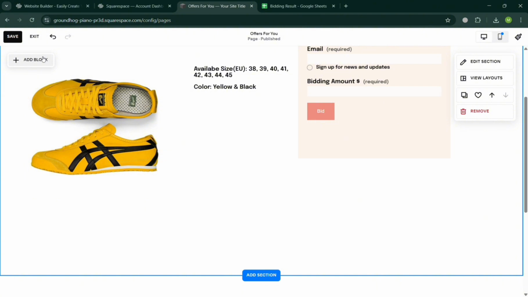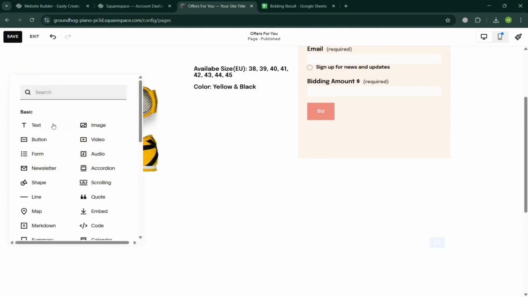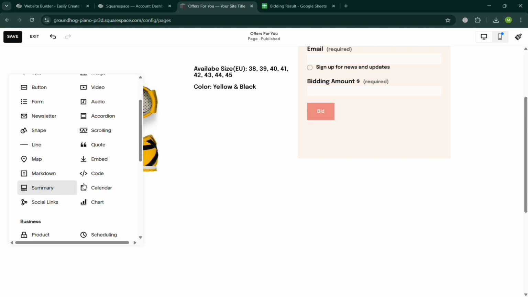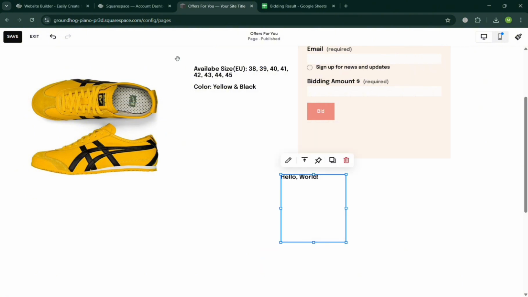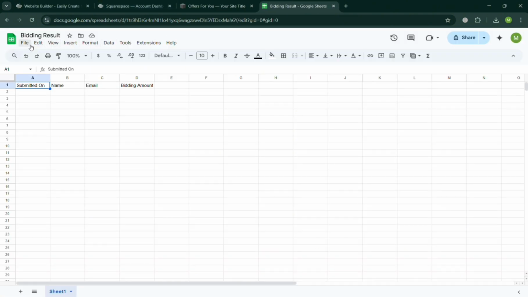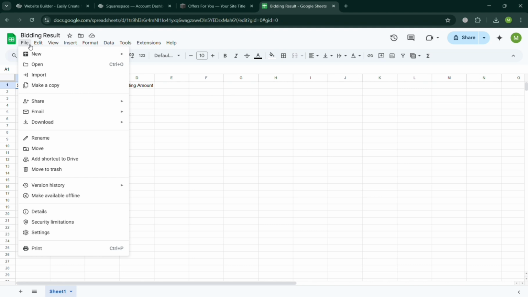But for the customer to track some of the bidders or to outbid some of the bidders in here, they simply add more block and choose this code, in which we're going to share the spreadsheet result in this Squarespace. To do that, just go back in here, click the file button, and click the share button in here.